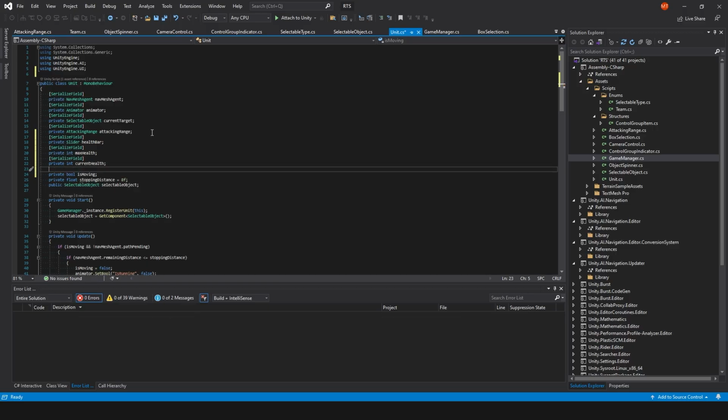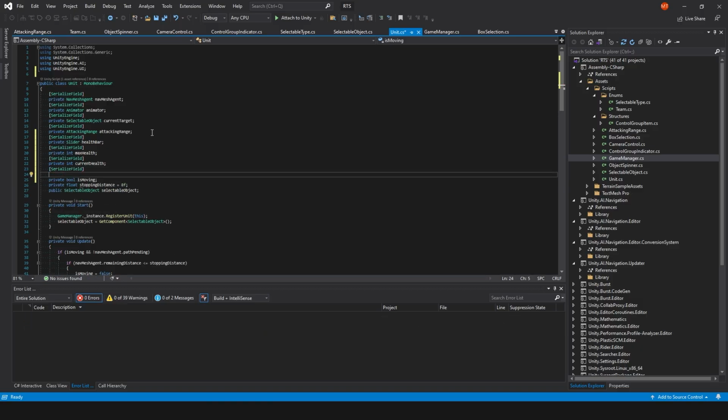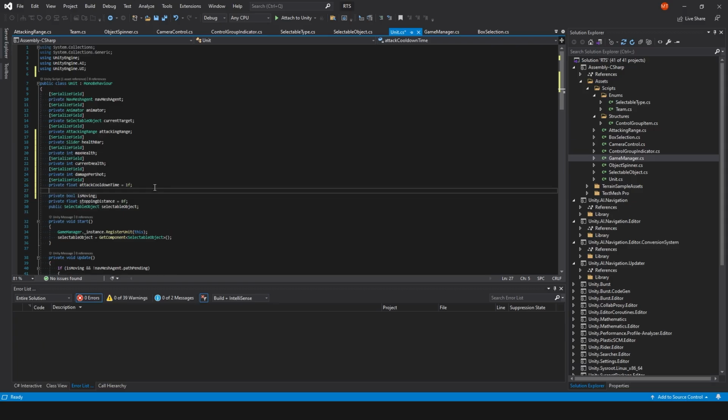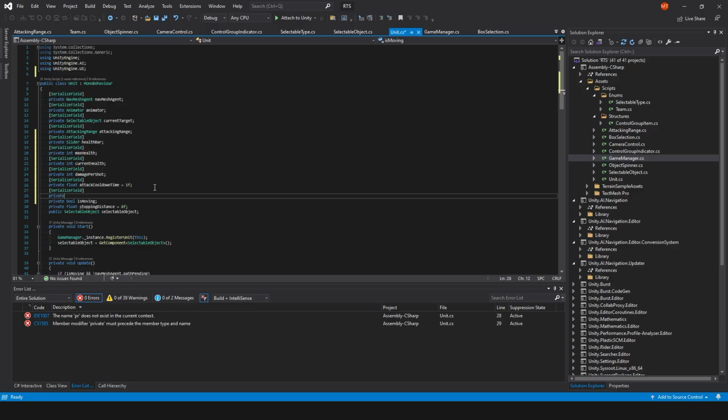And another one for damage per shot. This will also be an int. And then we'll define a float for the attack cooldown time. So serialized field, private, float, attack cooldown time. And let's give that a default value of 1. Then we'll create another float for attack cooldown time remaining. We're simply serializing all of these so that we can see the value in the editor. And we'll set this one to 0.